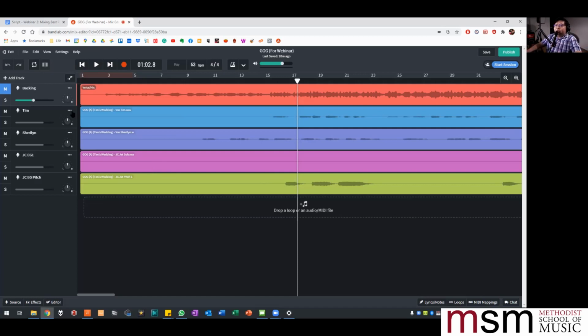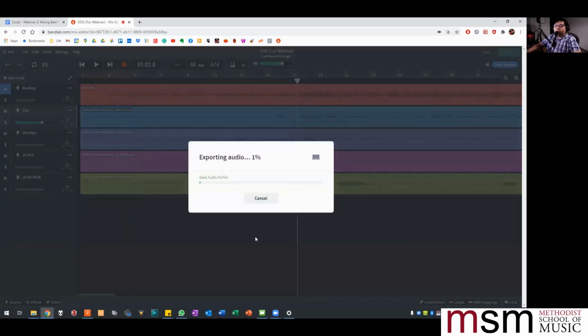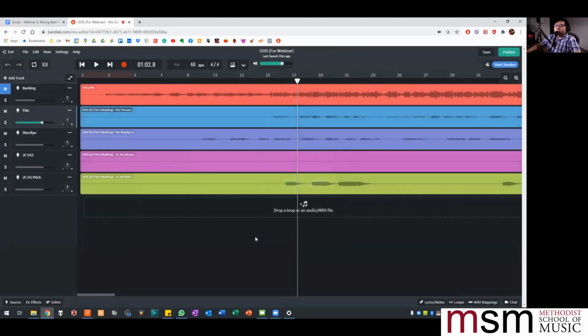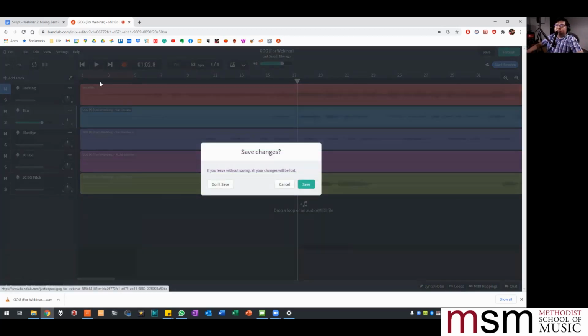On each of these tracks, in the top right-hand corner, when you click on it, it brings up a lot of options. Export track as wave. This will allow you to save the file. So export audio, and I'll do this for each of the tracks. If you have 10 tracks from your 10 musicians on your team, you're going to have 10 different files to work with. So after you've exported all your tracks, fine, exit.